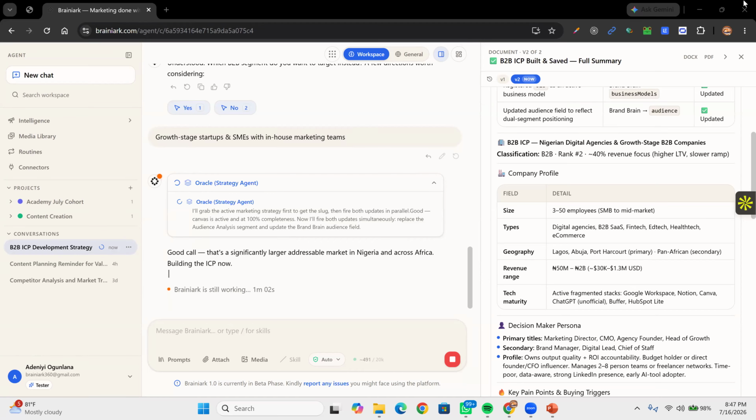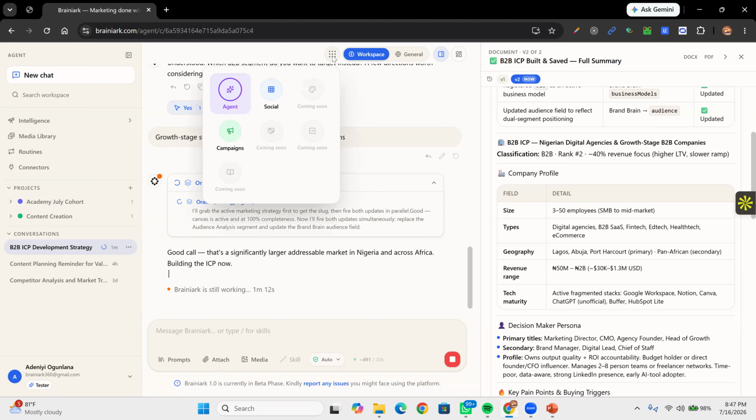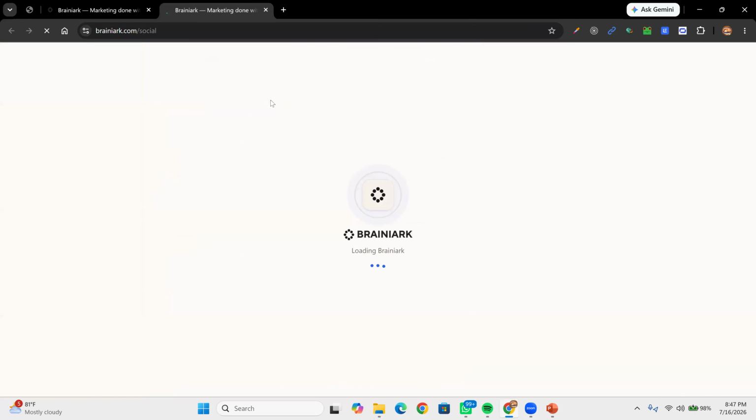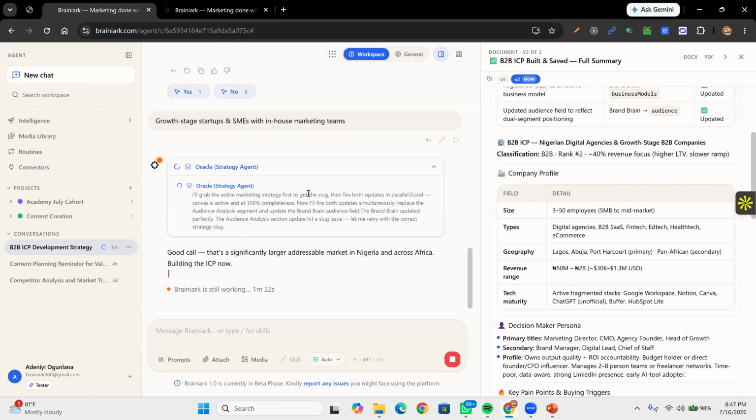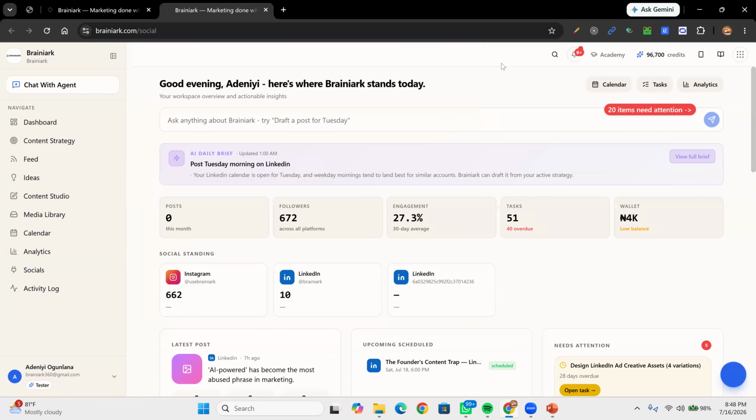So while it builds me another ICP, let's go do something else. I'm going to come back to the brand brain or to the marketing strategy. So let's go to our social app. Know that this is your agent app. This place is called the agent application, while this other side is your social application. That means most of your social media activities happen here. Do you understand?